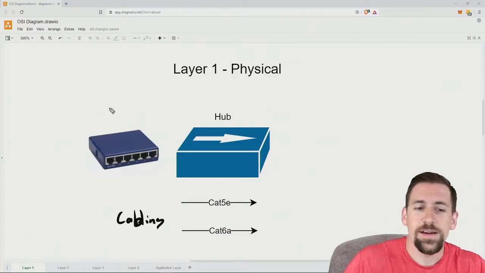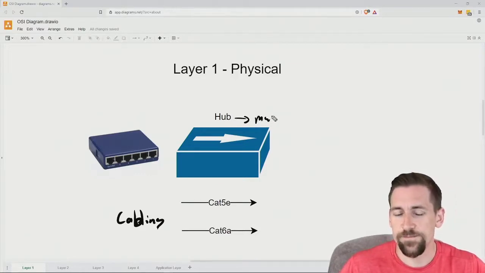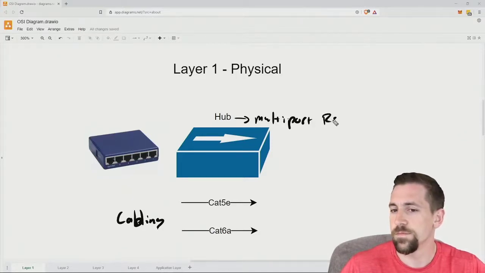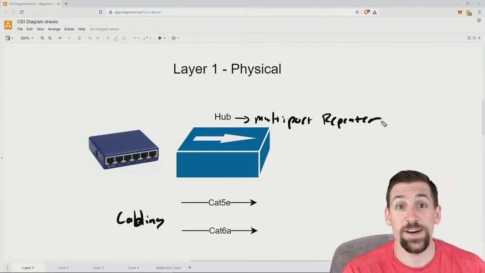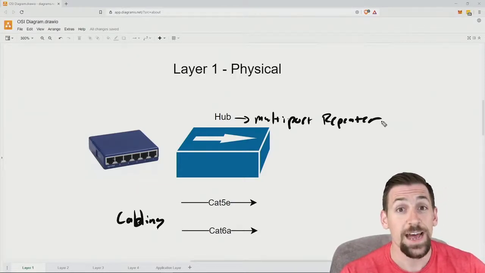Our hub is basically just a multi-port repeater. And a repeater is a device that simply repeats signal. It does nothing with the signal. It doesn't look at any header information, which makes a whole lot of sense because there are no headers at layer 1.